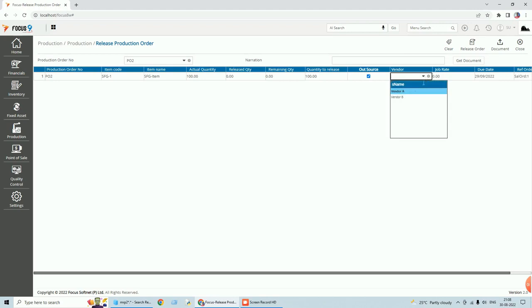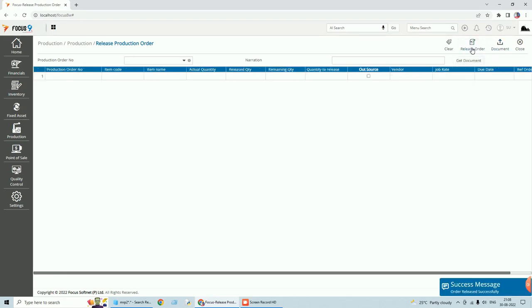Here you can select the vendor name, the vendor to which you are giving. I'm giving this to vendor B. Then you have a job rate. This job rate will be picked from your price book. If you are maintaining a price book, then that particular vendor's price will be picked for this particular item. You can see the reference sales order number here, and the due date. Then you can release the order.